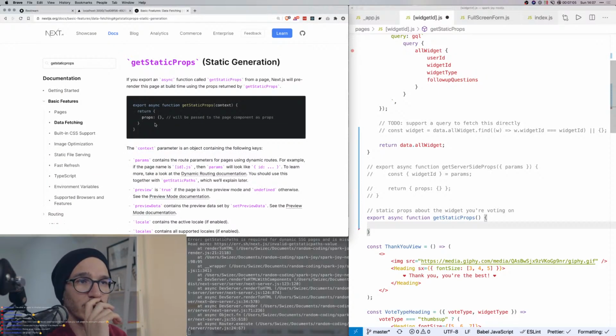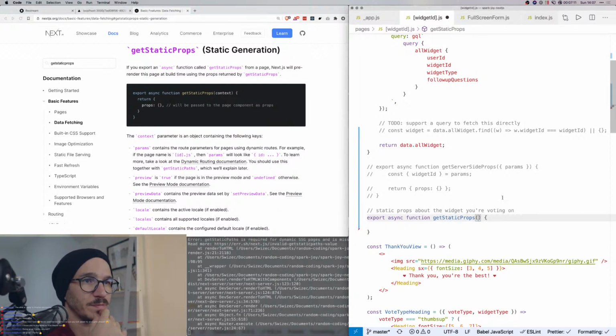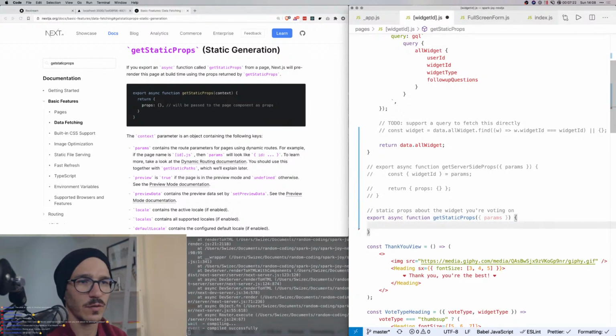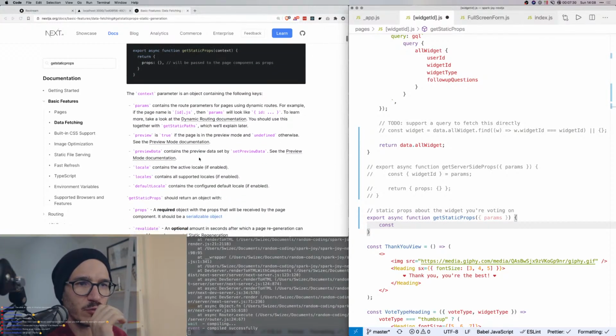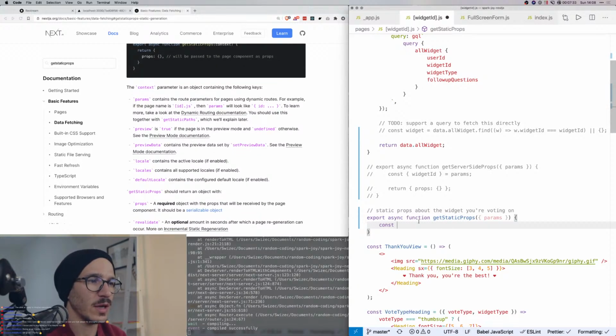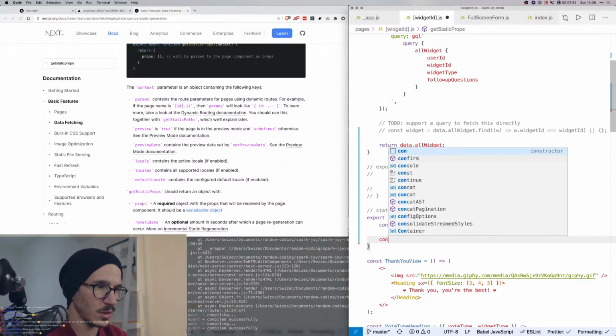I think I just returned props. Yep. Props for a particular context, params, there we go. So I'm going to get the context, and actually, let's just do it like this. We get the params, and we have the actual ID, which is called the widget ID. So we take widgetId out of params.